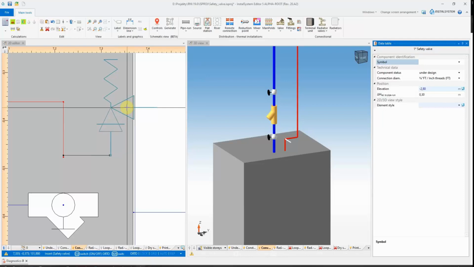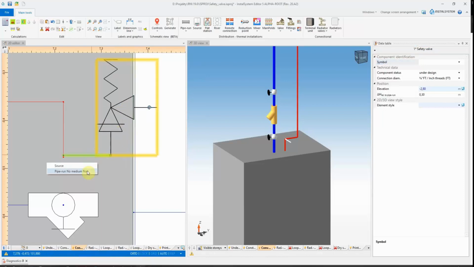No flow pipe run and safety valve are new elements that can be used in the design of heating installations.